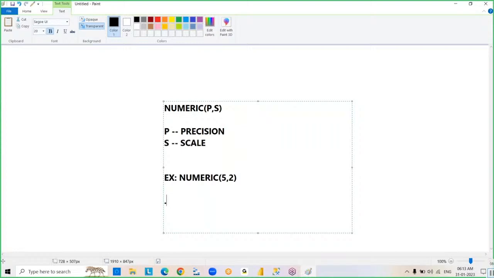Suppose this is the decimal point. What is the scale value? 2. Scale is 2, that means you can go for 2 digits after the decimal point. So total 5 we have given, 2 after decimal, so we can go for 3 before decimal. So this value is scale and the overall value is precision. This is the numeric data type.